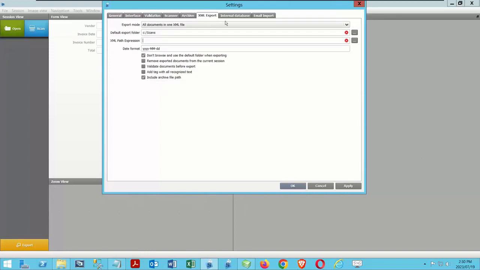So I also want to point out over here that I don't use browse and use the default folder when exporting, because I'm just going to send it to the same place every time. I don't need to tell it what to do. Remove exported documents from the current session. When I'm testing, I leave this turned off, and I'll explain why.